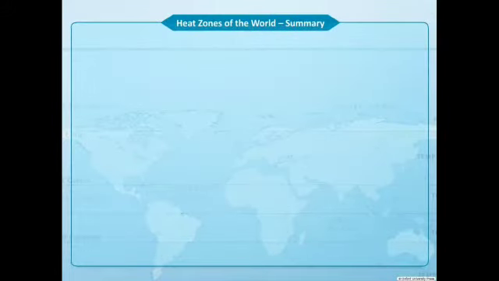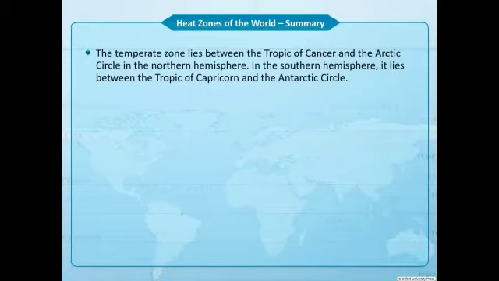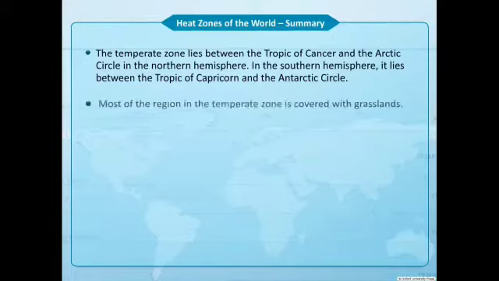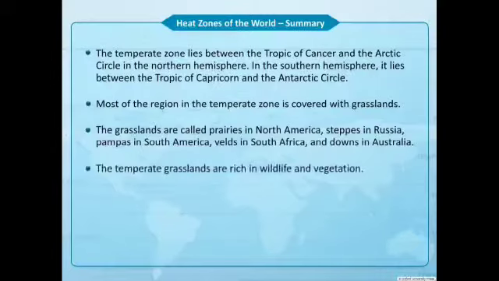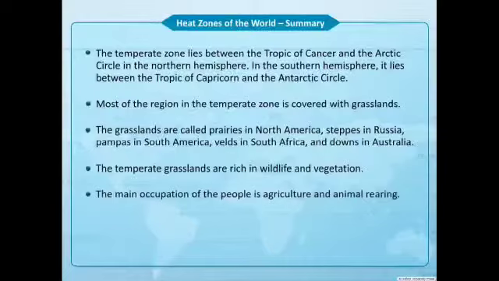Let us recall what we just learnt. The temperate zone lies between the Tropic of Cancer and the Arctic Circle in the Northern Hemisphere. In the Southern Hemisphere, it lies between the Tropic of Capricorn and the Antarctic Circle. Most of the region in the temperate zone is covered with grasslands. The grasslands are called prairies in North America, steppes in Russia, pampas in South America, velds in South Africa, and downs in Australia. The temperate grasslands are rich in wildlife and vegetation. The main occupation of the people is agriculture and animal rearing.